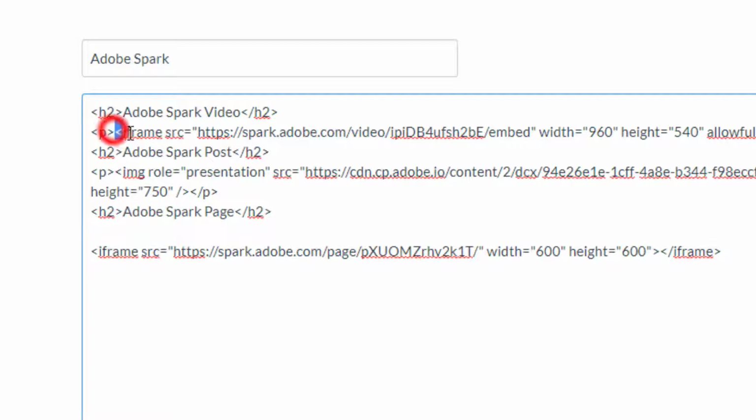It's similar to the iframe that we used for the Adobe Spark video. In that case, Adobe Spark gave us the iframe embed code. For the Adobe Spark page, they give us iframe code that has JavaScript, and we can't use JavaScript. So all we're doing is saying, here's some content that we want from the outside world. We want it on our page.